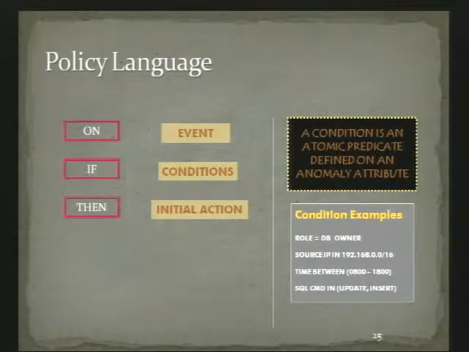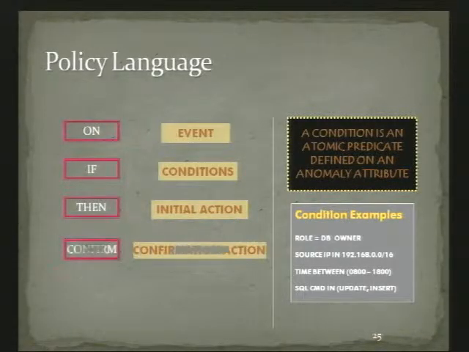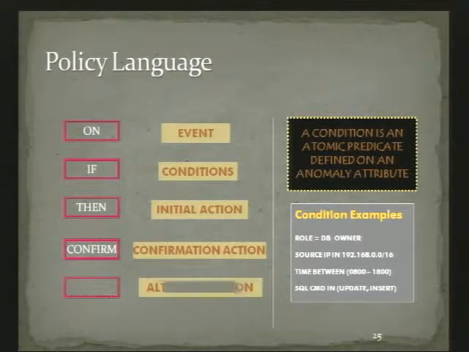Now this is the typical event-condition-action kind of policy paradigm. We go a little bit further and say, because we want to give a high-level language to the user to specify these policies, if the initial action is, let's say, privilege suspension, then in the policy itself you can specify what confirmation action needs to be taken, and again, what alternate action to take in case the confirmation action fails.